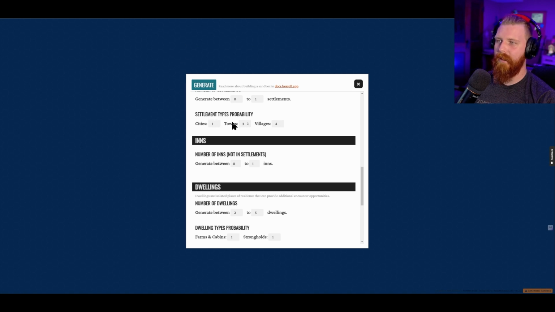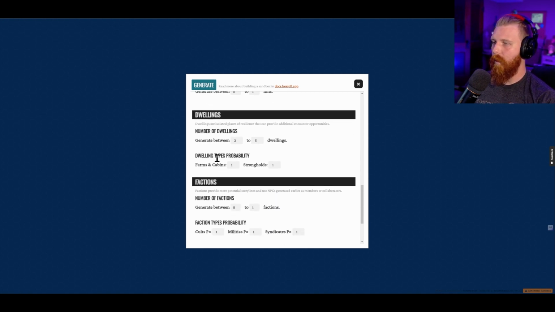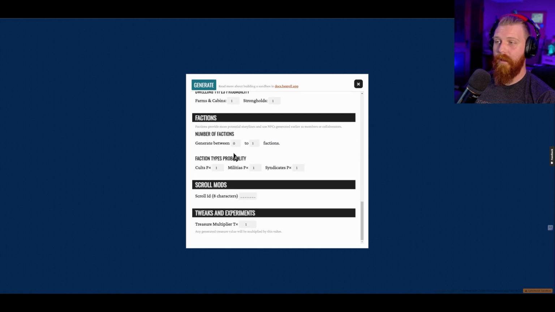You can change the odds of the cities, towns, and villages too, which I think is cool because it might be rare that there's a city, because the cities are flipping big. So inns, dwellings, factions, you can decide what amount of factions are in the map, which is pretty cool. And they're all good. They have a little bit of backstory and the people involved in them. You'll see what I mean.